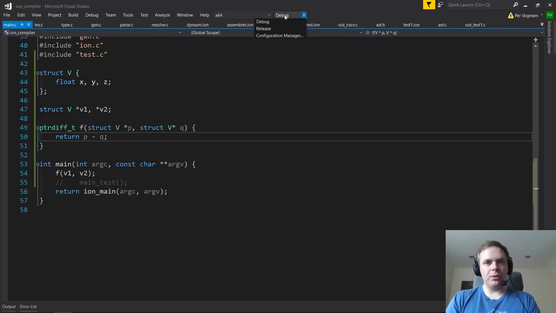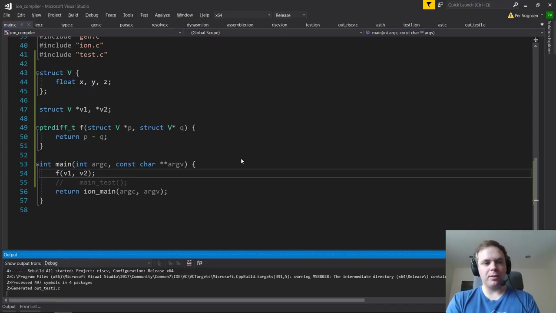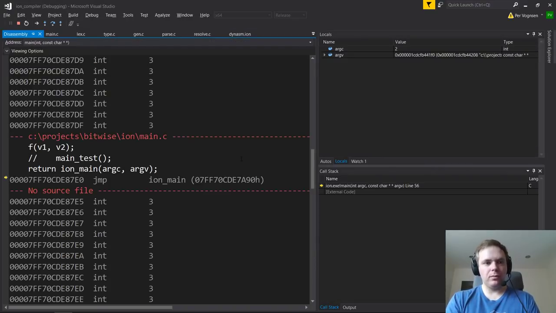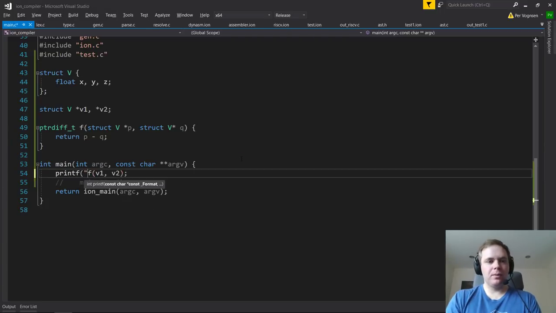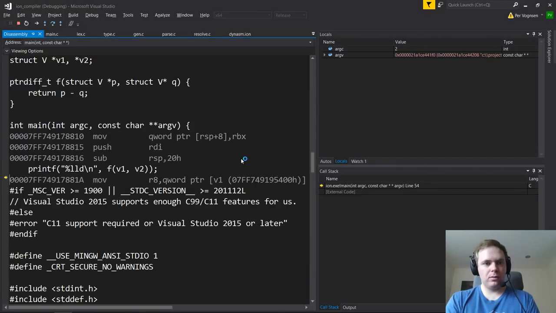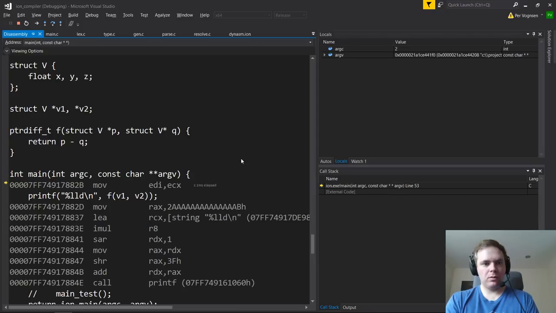But if we move to release, hopefully it doesn't optimize stuff out entirely. That's always the danger of doing these sorts of simple snippets, that it can sometimes be hard to avoid the compiler being too clever. Let's do something like that and hope. Okay, so it inlined the function, but didn't eliminate it, it looks like.